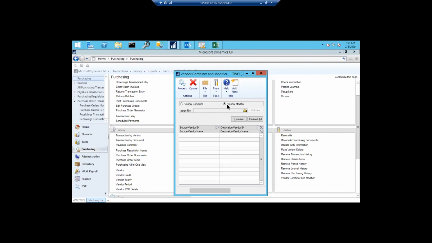The modifier feature would be if you have a vendor ID, and of course you know IDs cannot be edited in GP. But if an ID was entered, let's say using the wrong name or the wrong convention, you can use this to correct it. So in this scenario, you have one vendor, but for some reason you need to change the vendor ID. You can use the vendor modifier feature.